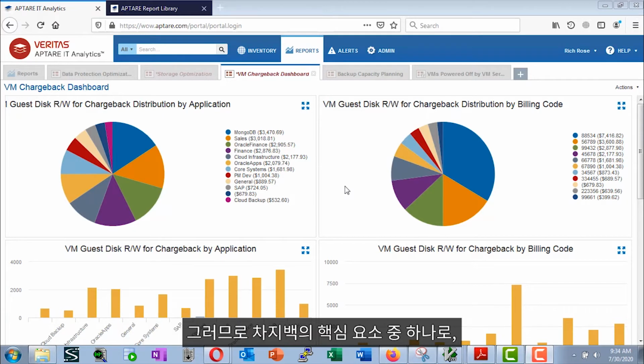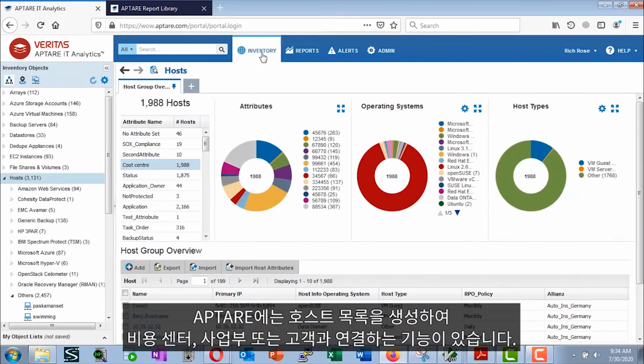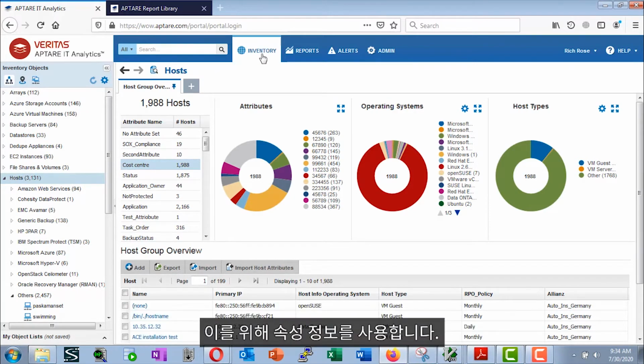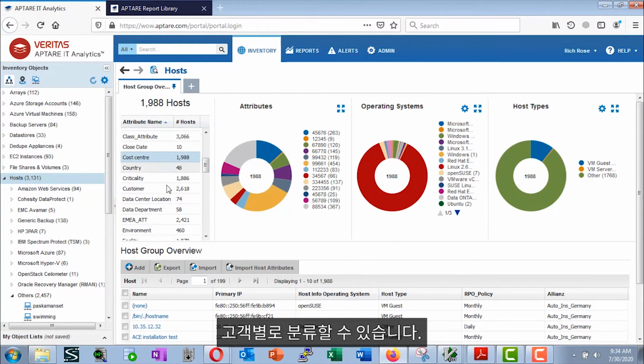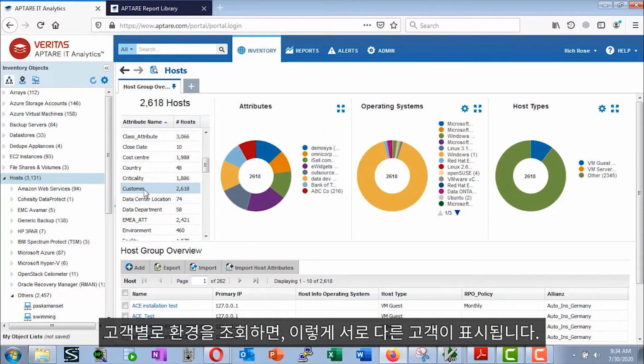So there are a couple of key ingredients to chargeback, and one of them is the ability for APTARE to take a list of hosts and map them to, in this case, a cost center or business unit or customer. We do that using our attributes, and you can see those here. I have a breakdown here by cost center. I also have a breakdown by customer. So if I want to see my environment by customer, there are all my different customers here.